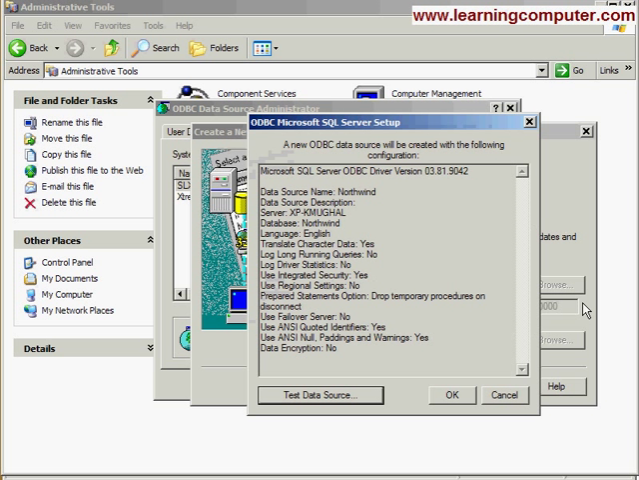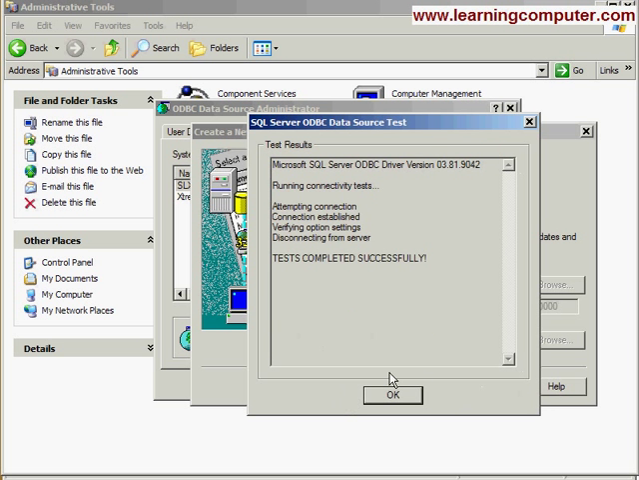So here's the summary of the new ODBC data source. It talks about what server you're connecting to, which database you're using, and some of the other options. Before I click OK, I want to go ahead and test it. And it looks like it tested okay.